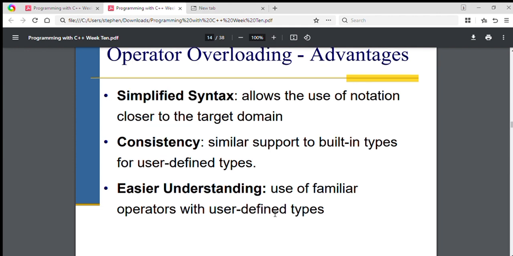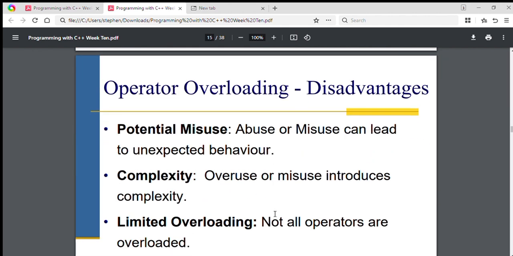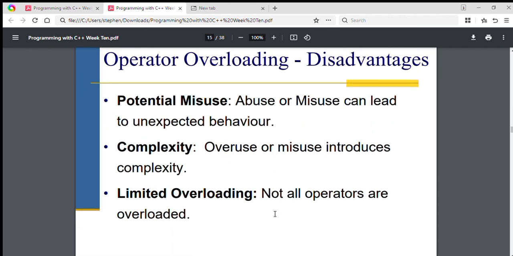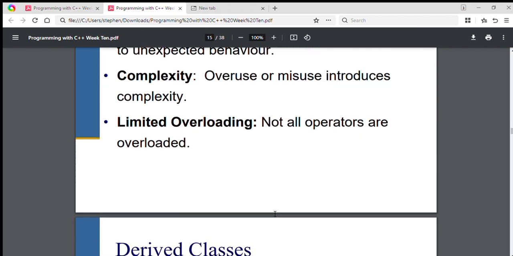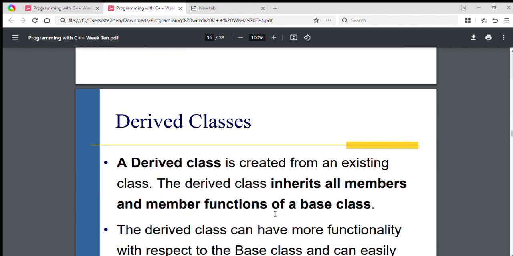And the disadvantages of operator overloading. Potential misuse: if you overload operators in unexpected ways, it can confuse programmers. Complexity: using operator overloading can make your code harder to understand. Limited overloading: not all operators can be overloaded, as we saw earlier.